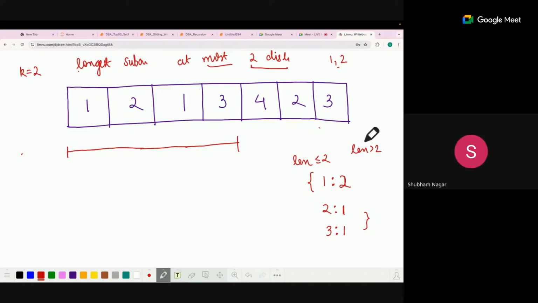Remove the left element. Yeah, so I will contract my window. So I will remove this from here. Now, once I contract this, the frequency of 1 will reduce by 1, correct? So the frequency of 1 will become 1. But even after contracting, I see that the length is still greater than 2, right? So I will have to contract it further.